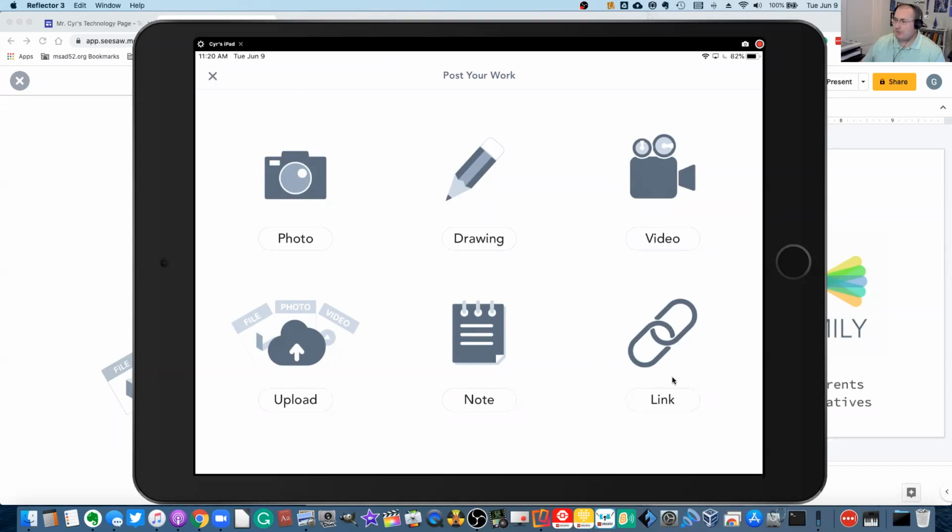In the tablet version, for some reason, you have to have the link already copied, so that it'll just kind of paste it. On the computer version, you don't, but just on the tablet version, you do.